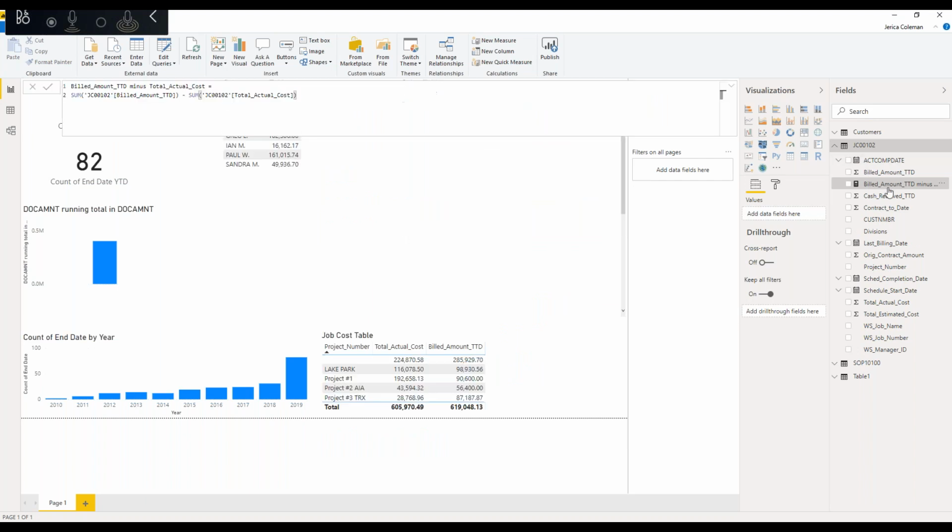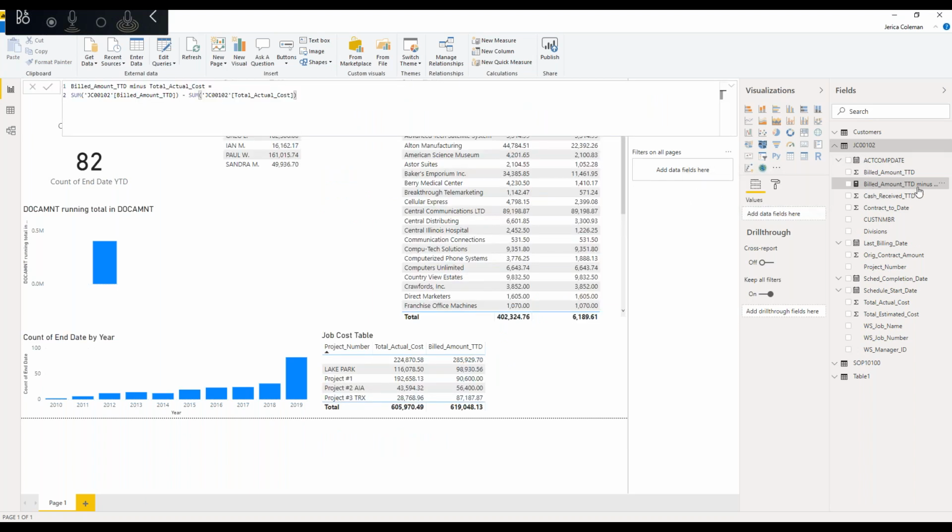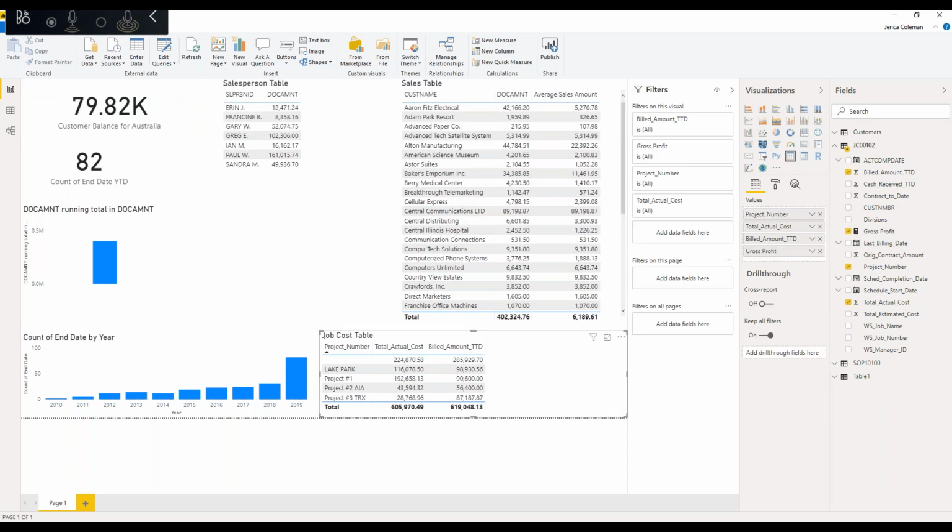And here you can see it comes across as a name as billed amount total to date minus, we're just going to rename that. And I'm going to pull that over onto this table. So now when we look at any of our projects, we can see what the actual cost of the project has been, what the billed amount is, and what our profit is then from it.